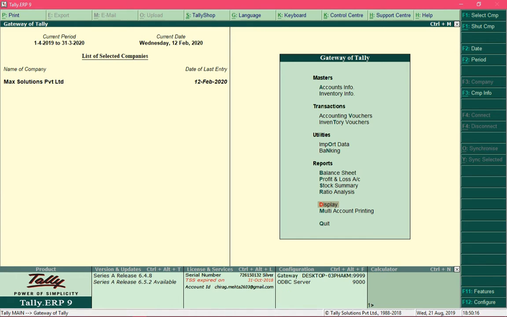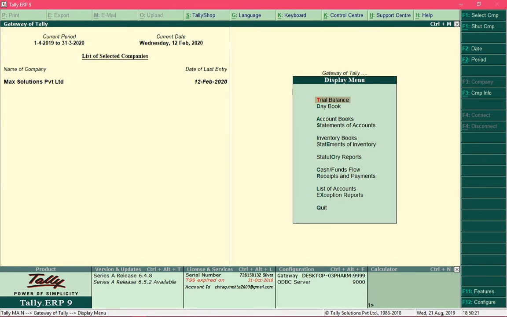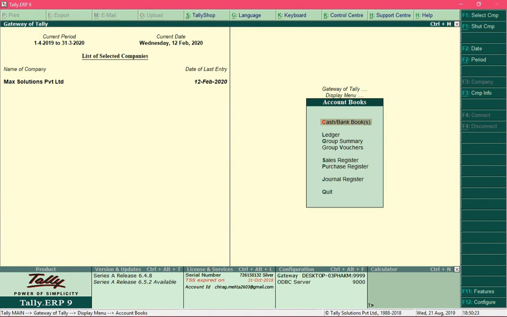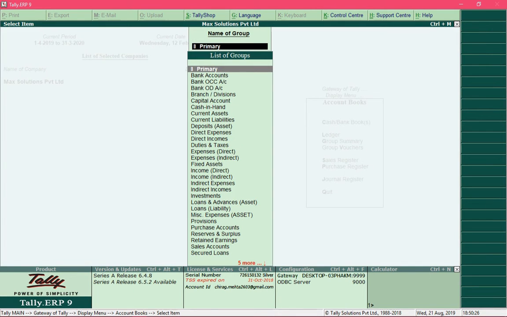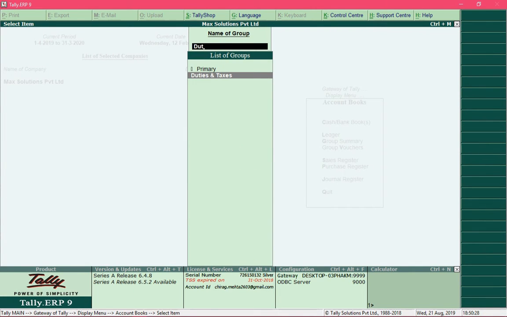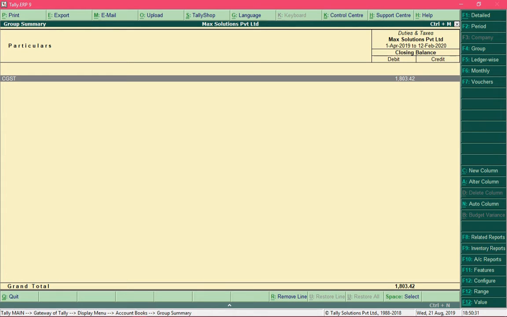In order to check GST related details, select the option Display over here, then select Account Books and select Group Summary and type Duties and Taxes. So selecting this group would display all the ledgers which are created under that group. Over here we can see that we have input CGST of rupees 1803, and the ledgers SGST and IGST are not displayed because their balance is 0.